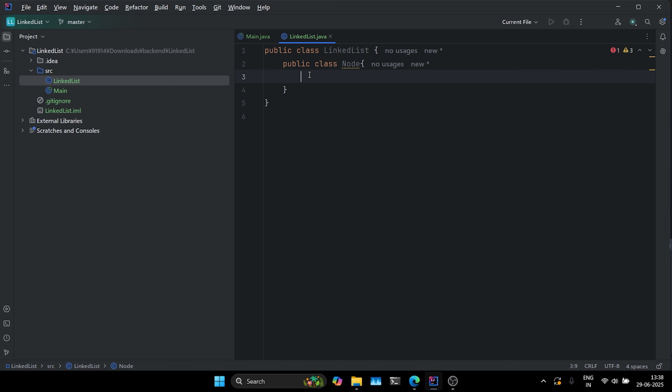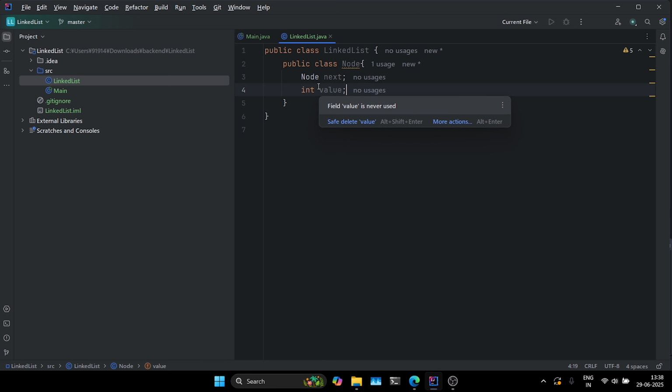We'll keep two variables inside this node class. First is node next, and second will be int value. This value you can keep as a string as well, or another data type, depending on your requirement. Now let's create a constructor for this class.